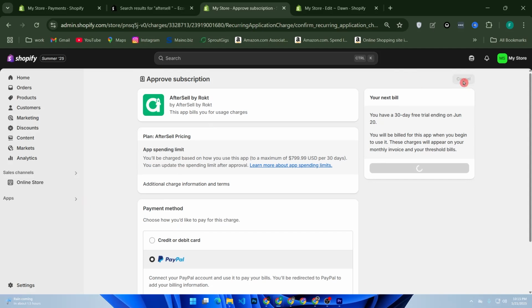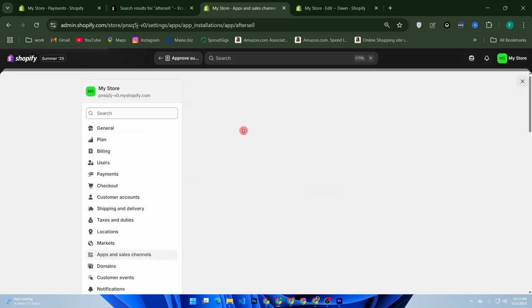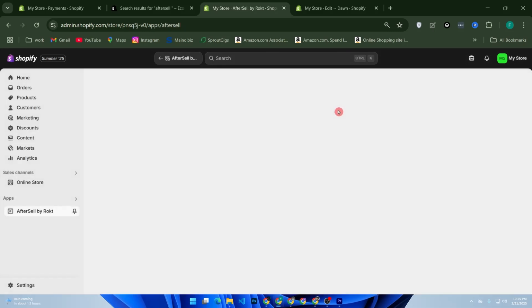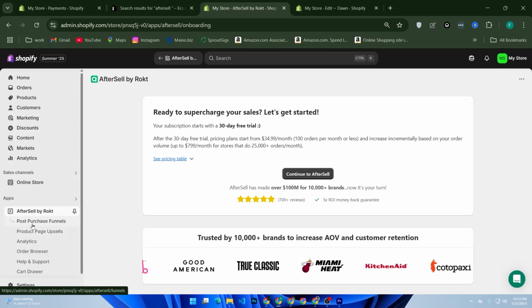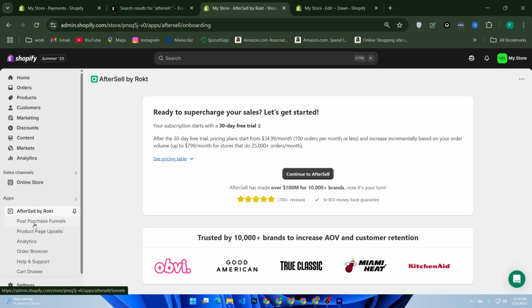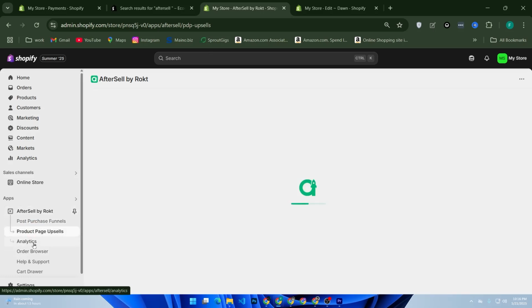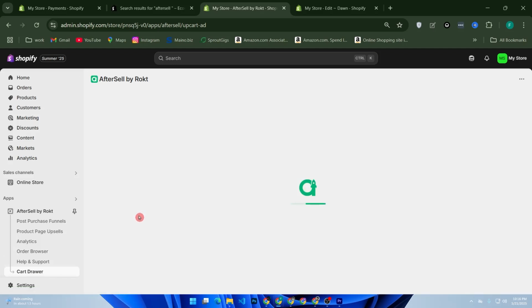So go back to your dashboard and go to the Open App tab. Here you can see the Post Purchase Funnels tab. Then Product Page Upsells, Analytics, Order Browser, Help and Support, Cart Drawer, etc.